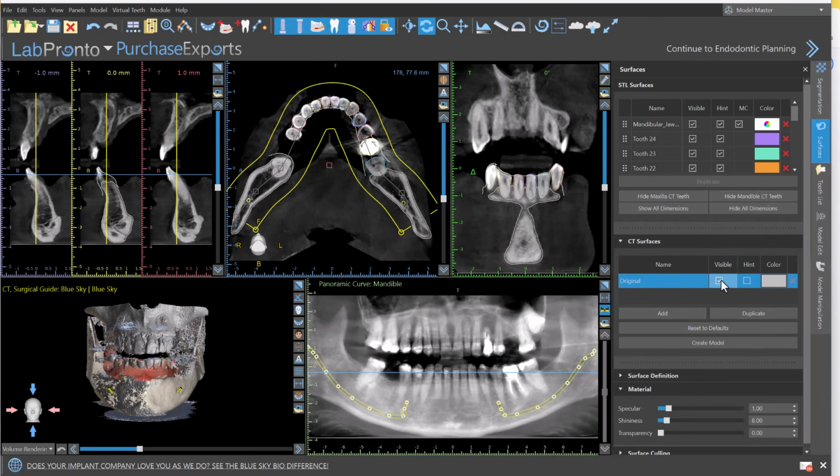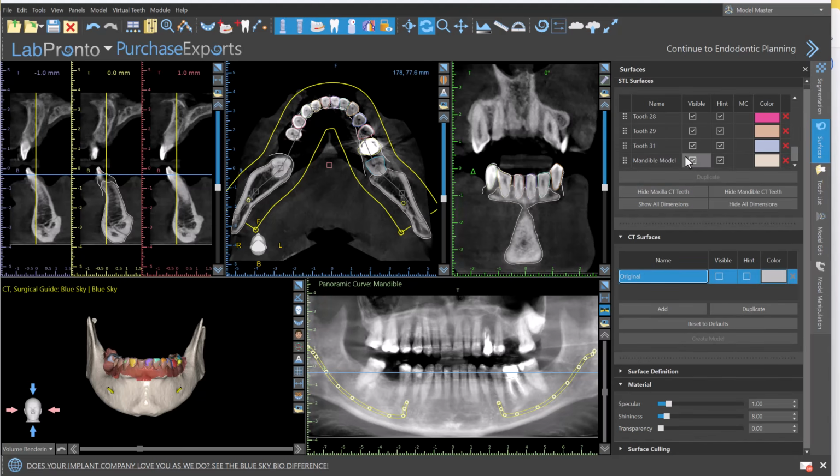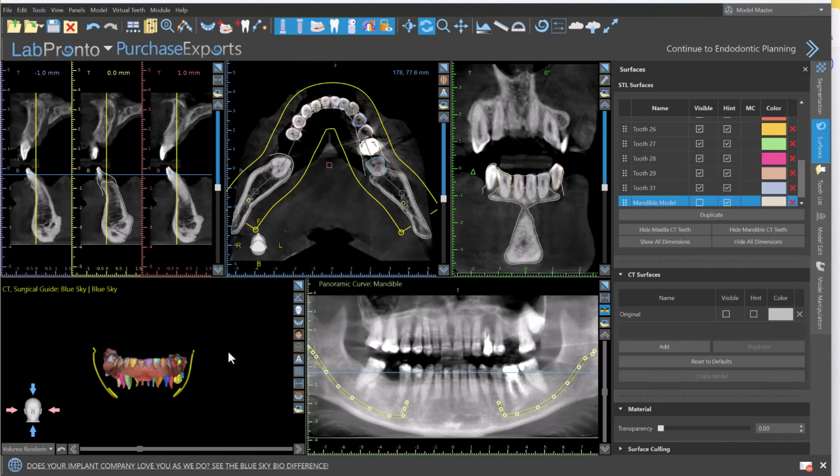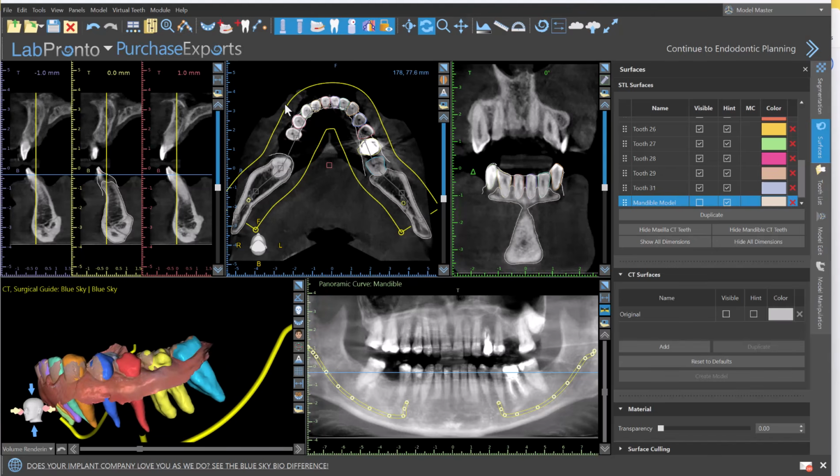I'll turn off the CT scan, and we could see that each tooth has been individually segmented. If I hide the model, we can see each individual tooth and the roots as well. We're going to plan a root canal for tooth number 20, and we'll design an endodontic guide accordingly. And now I'm going to click Continue to Endodontic Planning on the top right of the screen.